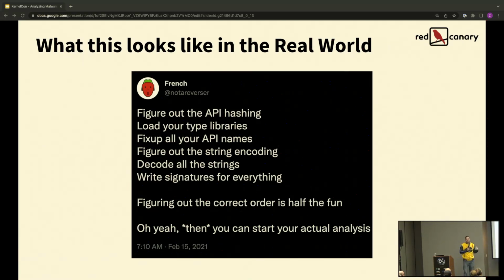And then finally, you do your string encoding. So you fix up your API names, sorry. So you figure out, with all of those newly loaded DLLs and libraries, what those function calls correspond to. You also have to do things like figuring out how your strings are encoded, because those will be used as parameters to those new API calls that have been resolved, and then writing signatures for it.